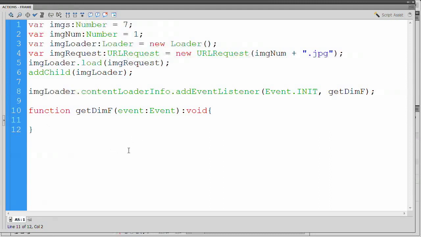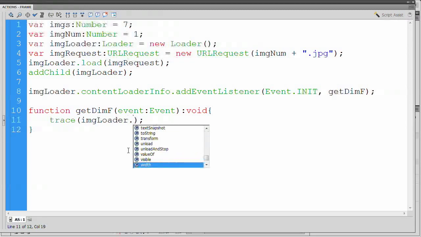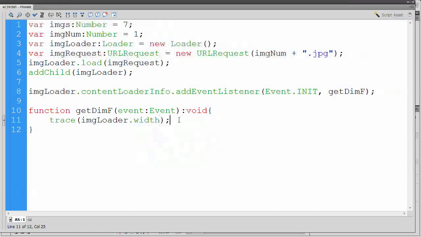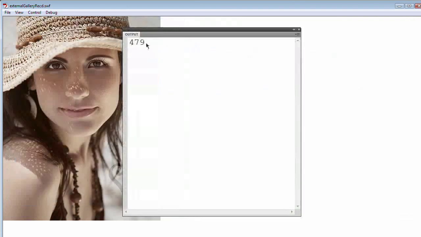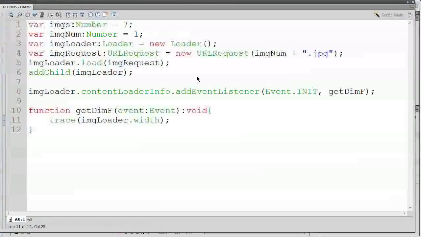Now, inside of here, all I'm going to do is see what kind of information I can get. So I'm going to say trace, open and close parenthesis and a semicolon. And inside of here, I'm going to say img loader dot width. Okay, let's just see if we can even get the width of this image. All right, I'm going to save it. I'm going to test it. Output panel pops up and tells me this image is 479 pixels wide. Great, that's awesome. We're getting the info we need.